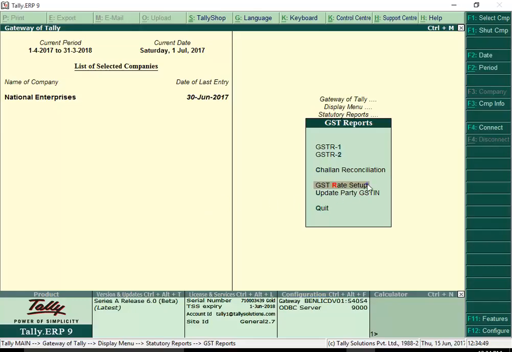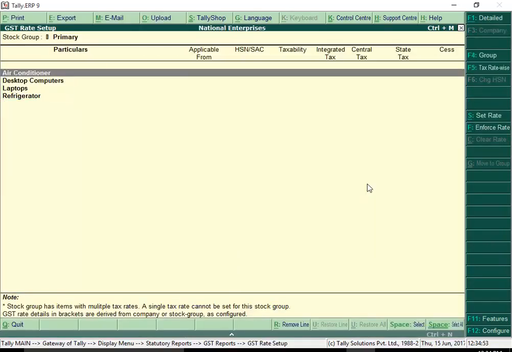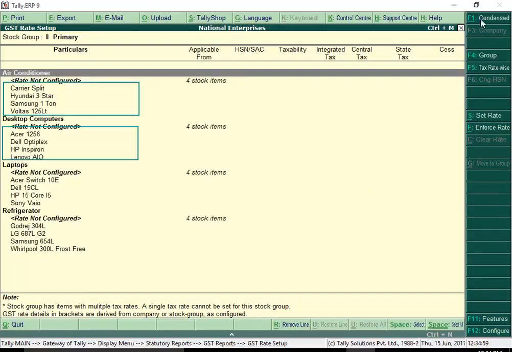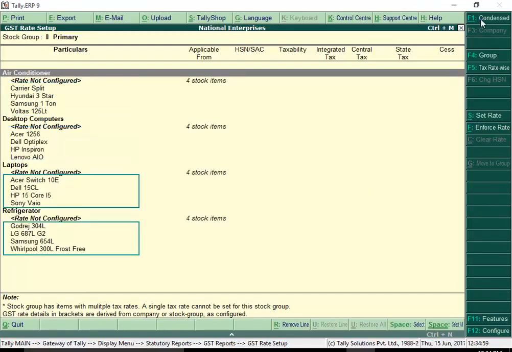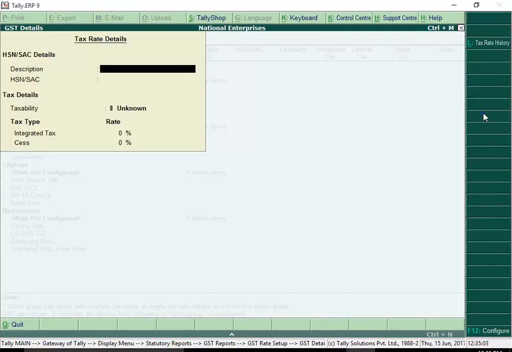The GST rate setup screen displays all the stock groups. Click F1, Detailed, to view the stock items in each group. Select a group for which tax rate has to be set up. Click Set Rate. In the GST Details screen, enter the description for the type of supply. Ensure the HSN or SAC of the type of supply is entered correctly.